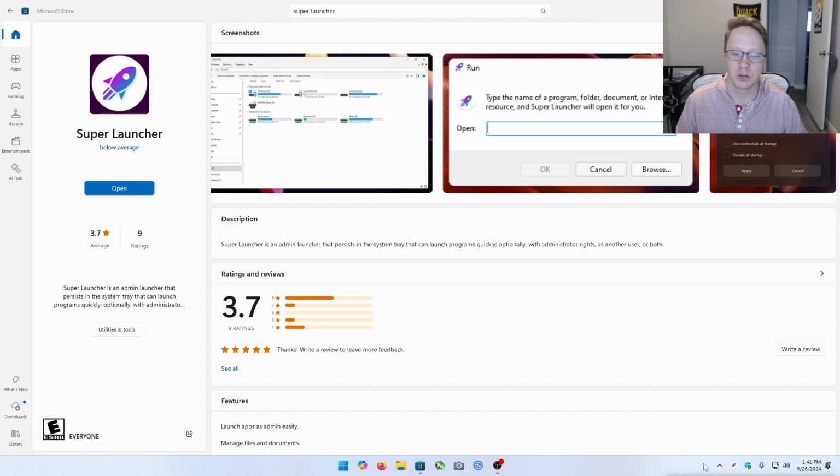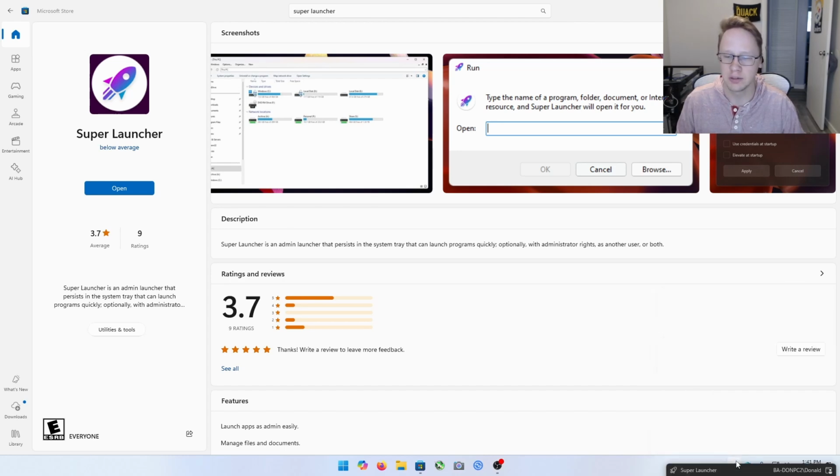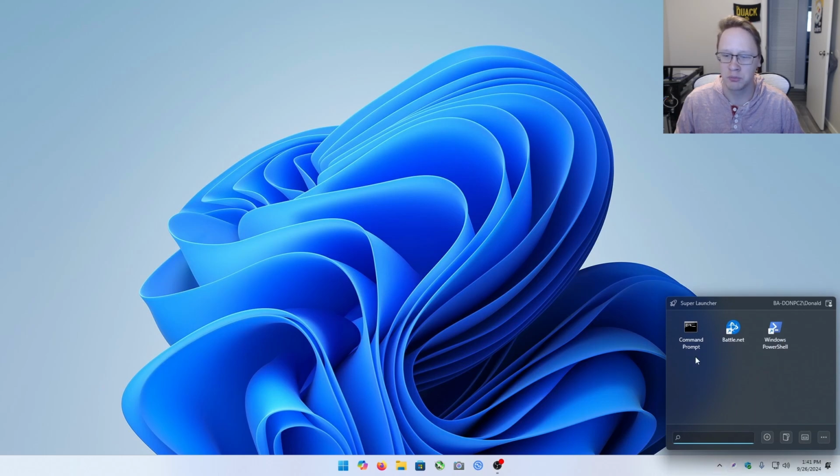Now, to use Super Launcher, super duper easy. You just click on here, and the dock pops up. You click on it, dock goes away. Or you can click off, and the dock goes away. Now, you can see that I already have a few programs here. Command Prompt, PowerShell, and BattleNet. BattleNet is a program that's utilized for gaming. This is my personal machine, so I don't have a lot of admin utilities on it quite yet.